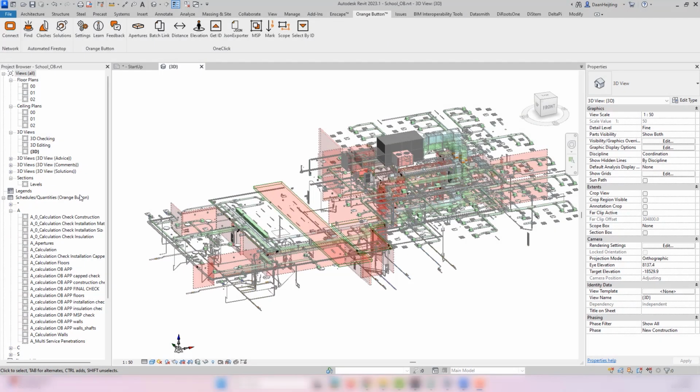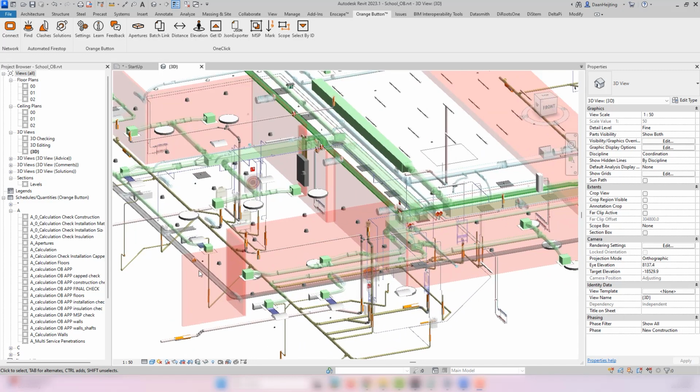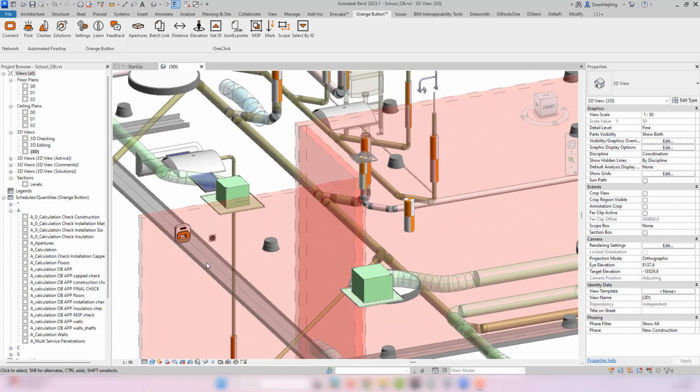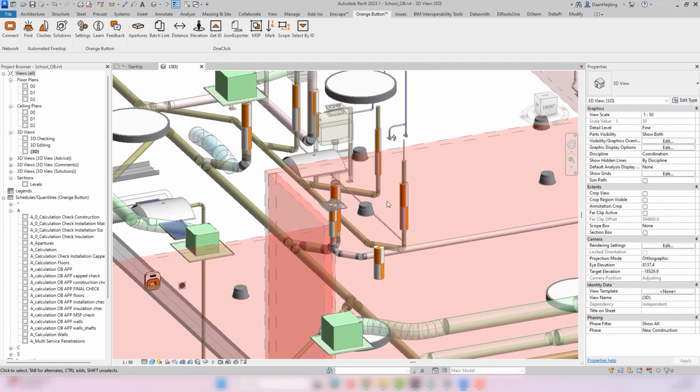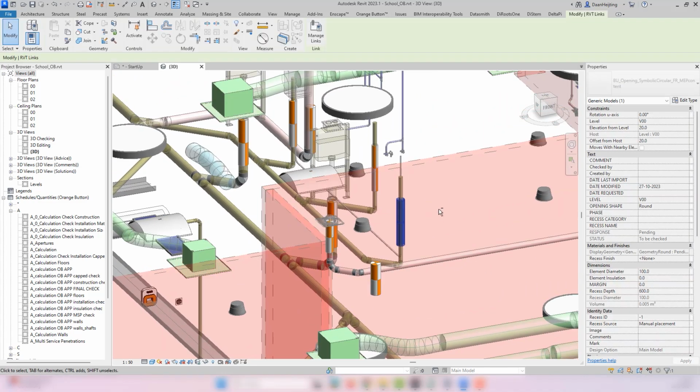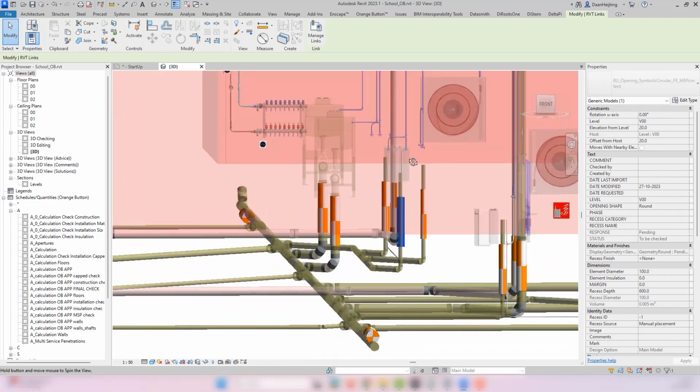At Orange Button, we've created apps that can run checks and add information to the calculation components. In this video, I will demonstrate a couple of these apps and demonstrate how easy it is. First off, the Aperture app.